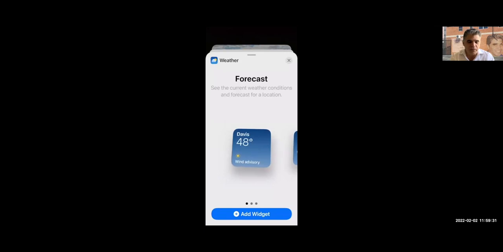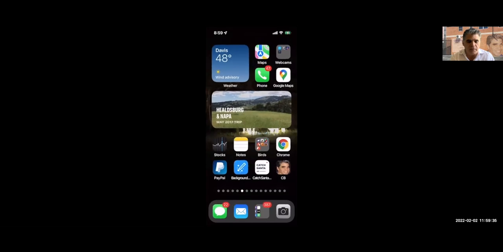So we'll pick this one here. I'm going to add this widget. And at the moment, it shows me the weather in Davis. Well, I'm going to change that. I'm going to put my finger on it. It wiggles.